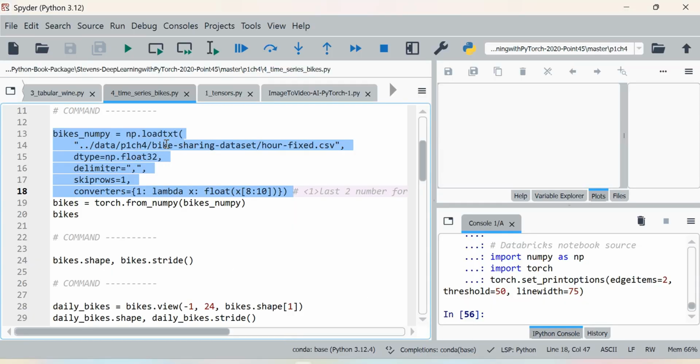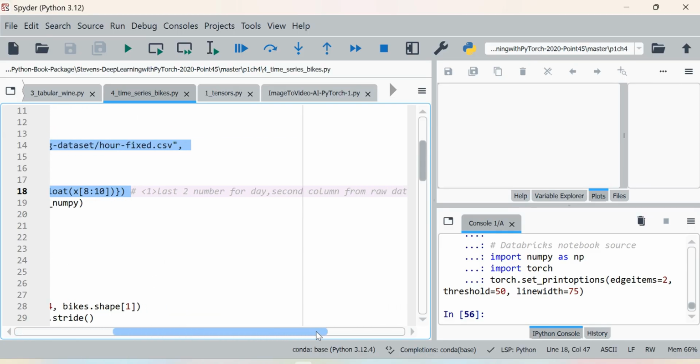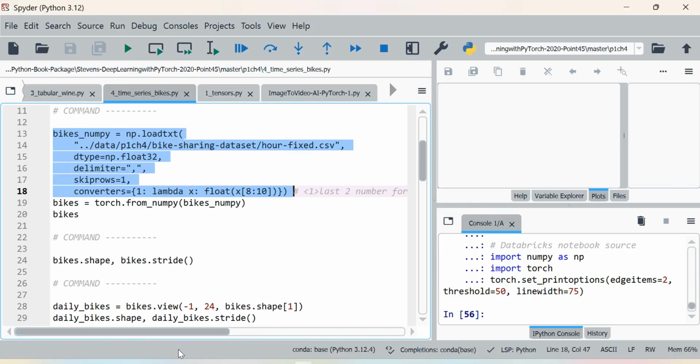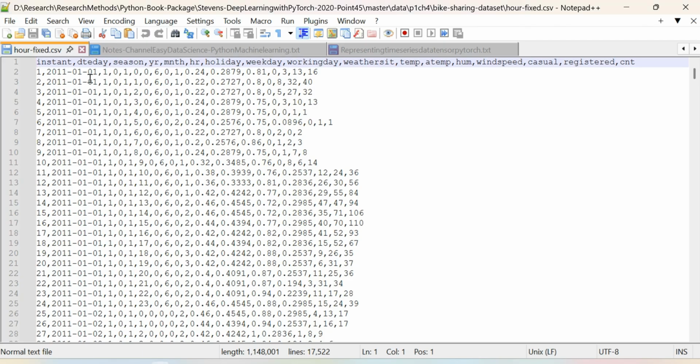First, in the reading function, we set float and delimiter for the comma, skip a row first, and we use converters because we have to take out two numbers for the day. In the original data, the date is quite a long string, so we only take these two for the date.